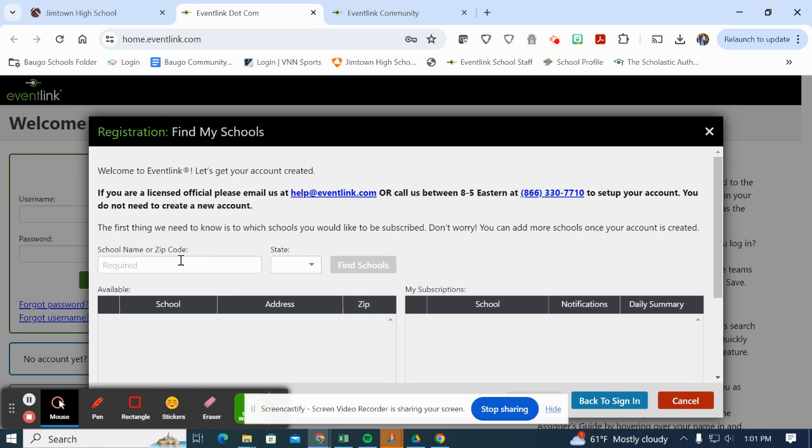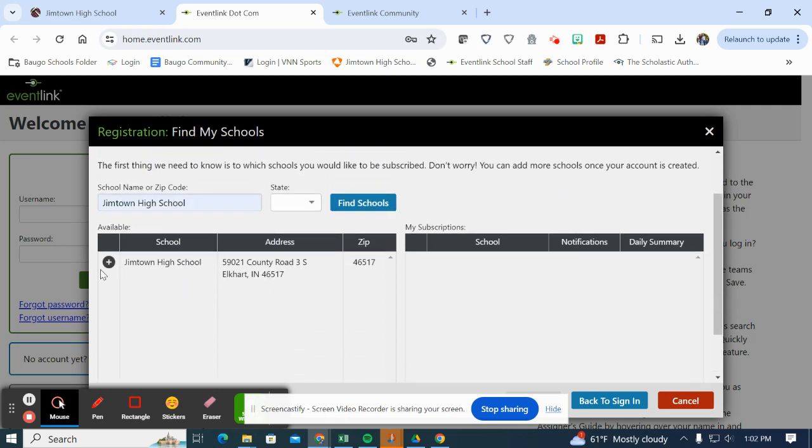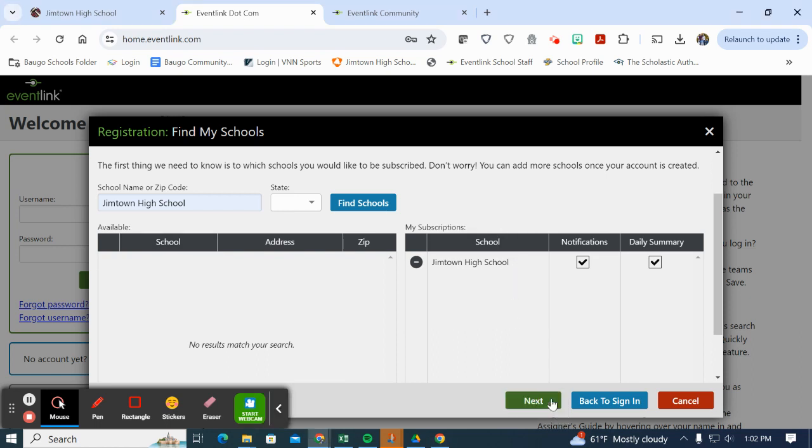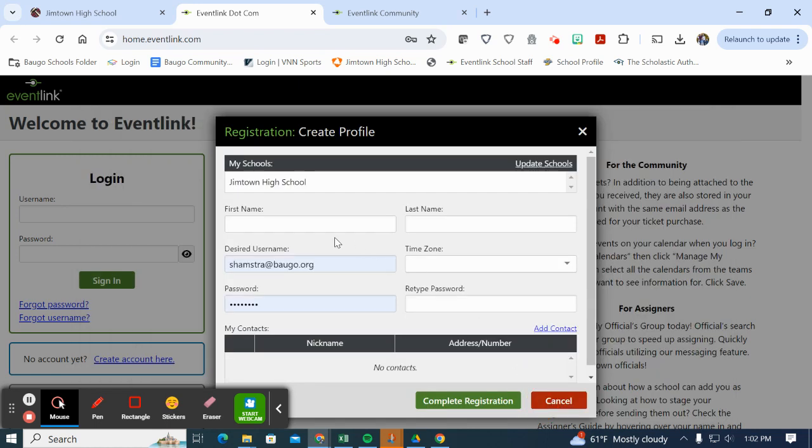And when you create a new account, it'll ask you to look for the school that you want to subscribe to. Just type in Jimtown High School, click on the button that says Find Schools. It will pop up. Once you see it, it's available. It's not your subscription yet, so you've got to press the plus button. Then it will move it over to a subscription. And now you are subscribed to it. Click Next.